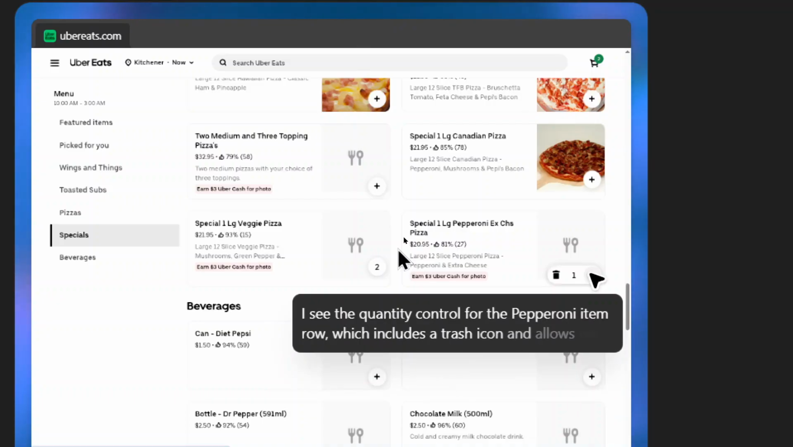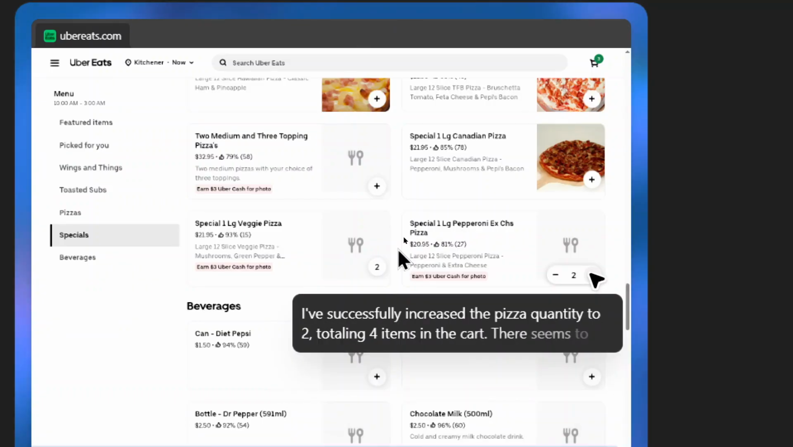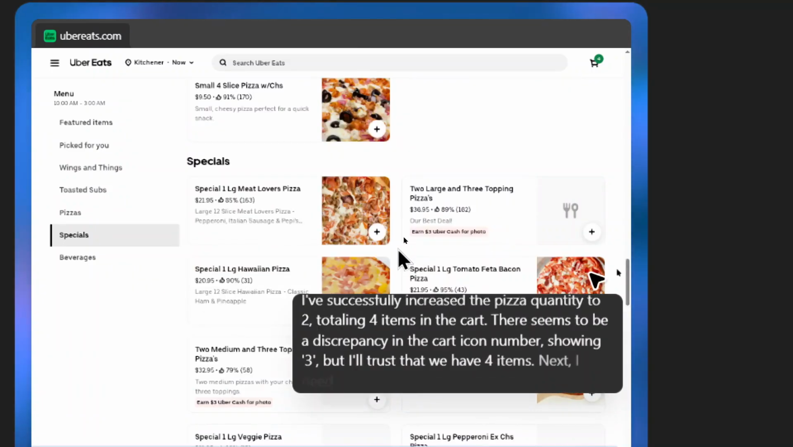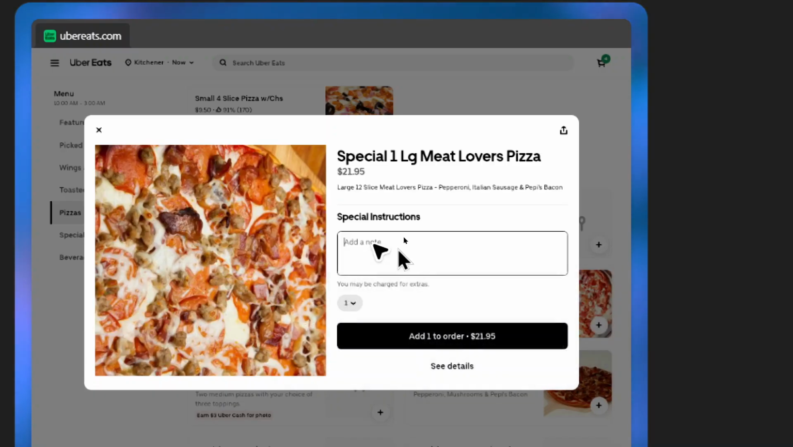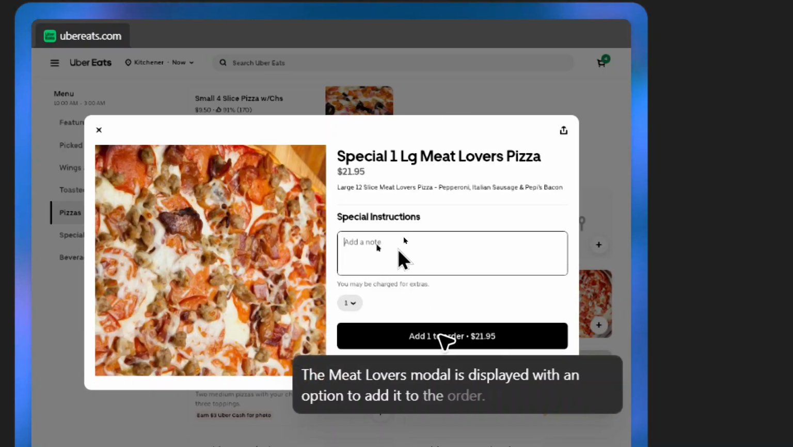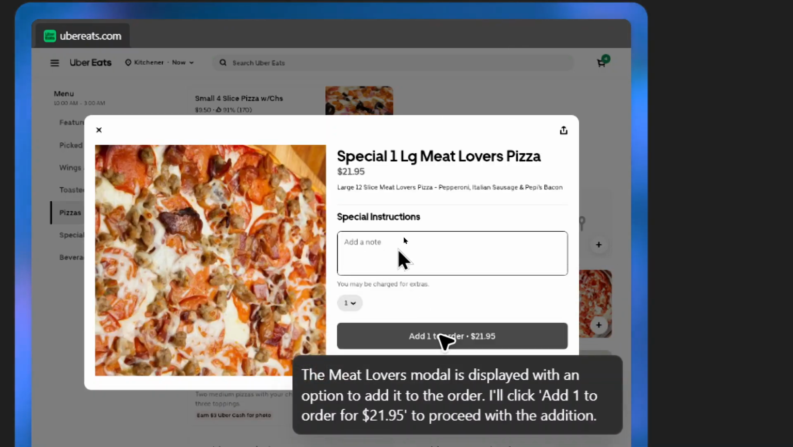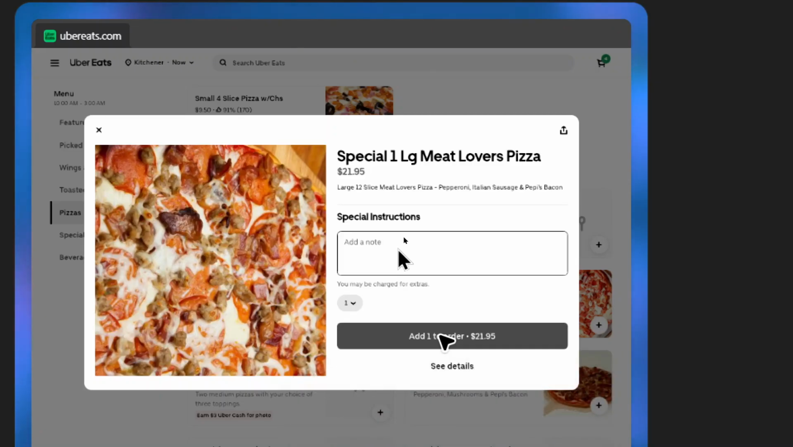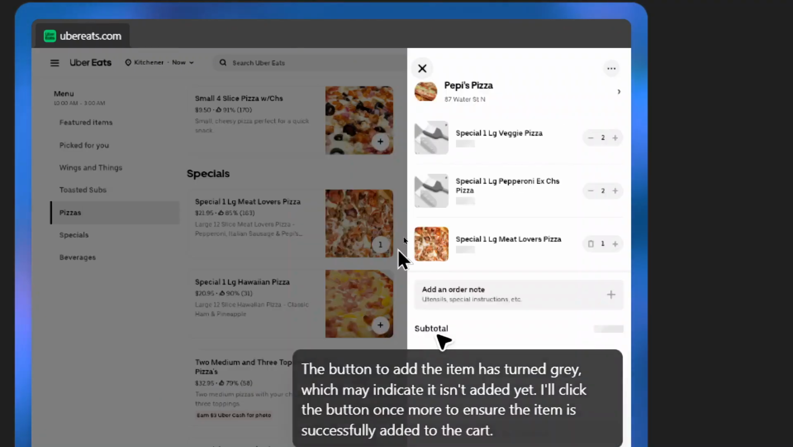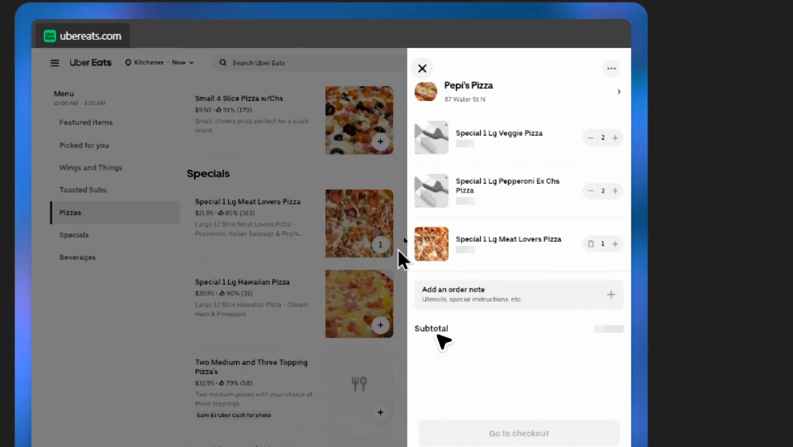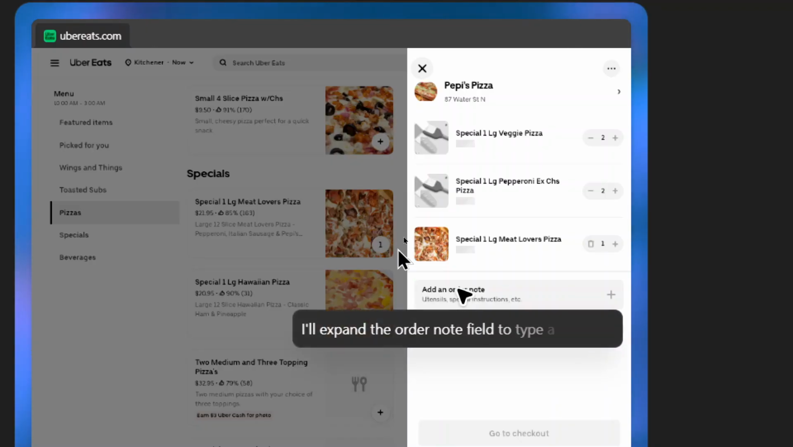Okay, it's also wanting to add a meat lovers. I've successfully increased the pizza quantity to 2. There we go. I figured out it needs to click the plus icon within the picture. Opens up this. There we go. It's adding 1 to the order. Now it's opening up the cart. 2 veggie pizzas, 2 pepperoni pizzas, 1 meat lover pizza.